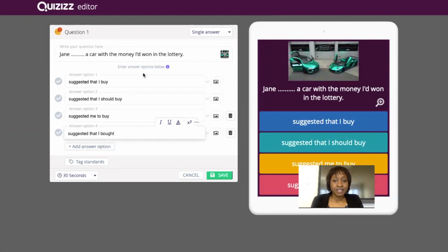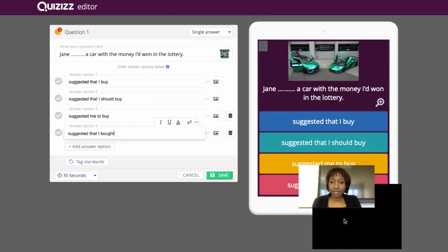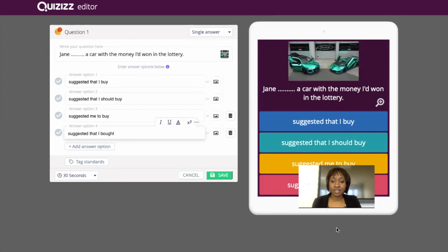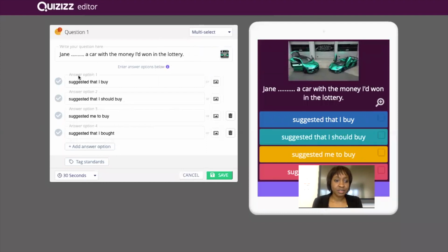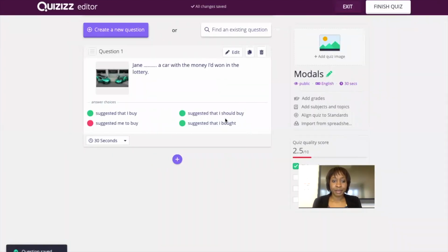Okay. All right, so the question: Jane, a car with the money I'd won in the lottery, suggested that I buy, suggested that I should buy, suggested me to buy, suggested that I bought. Okay. And again, it's one of those questions where there are several possibilities. So suggested that I buy, suggested that I should buy. Oh, sorry. Multi-select. Okay, suggested that I buy, suggested that I should buy, and suggested that I bought. And then you save your answer.